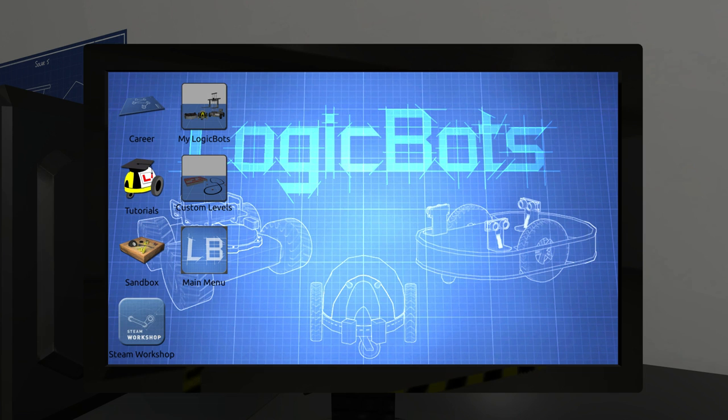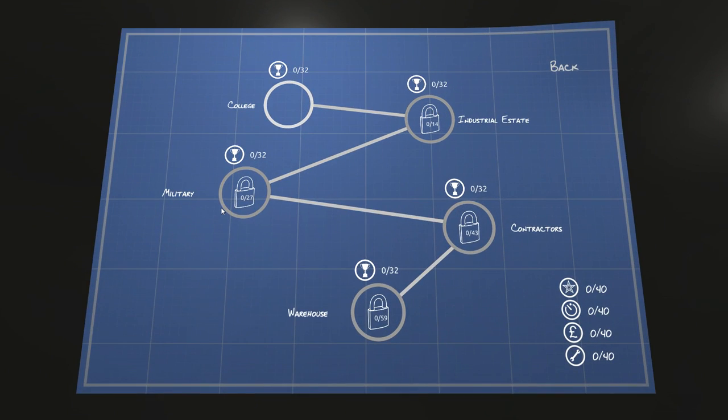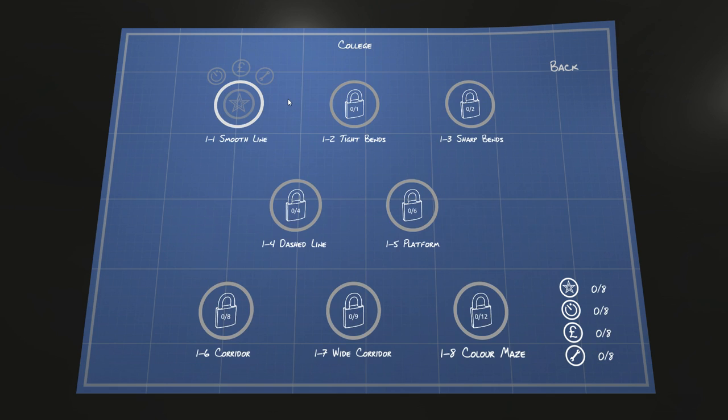So, what is LogicBot? I would say we're gonna have a look into the career right away. I haven't played the career just yet, so we will have to do some figuring out. It's of course a puzzle game, but in its execution it's absolutely unique. Let's start with the first challenge, the college. Smooth line. Alright, that sounds easy enough.